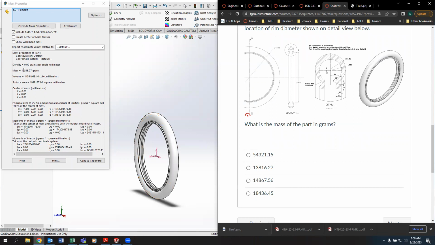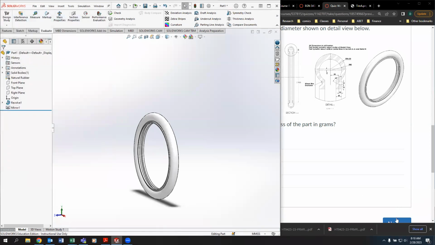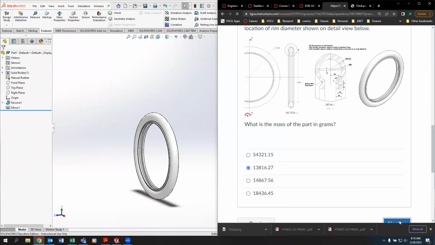So I have 13816.27, 13816.27. So we're good on there. I can go on to the next part. Again, if you don't get the exact value, just go through and double check all your dimensions, make sure everything's fully defined, and then you can proceed.